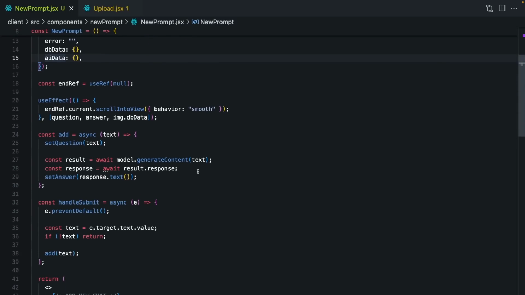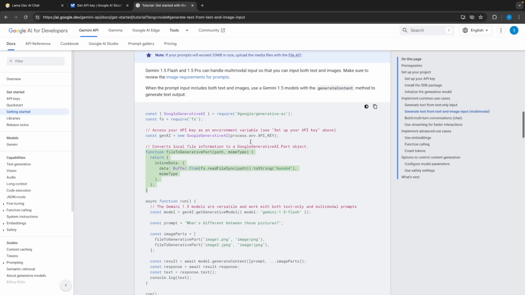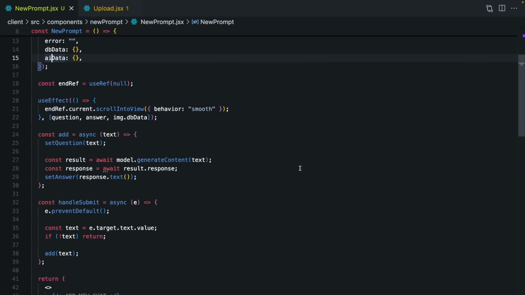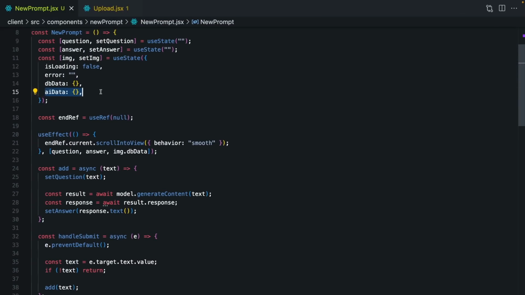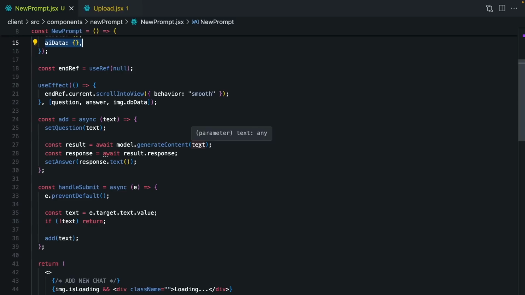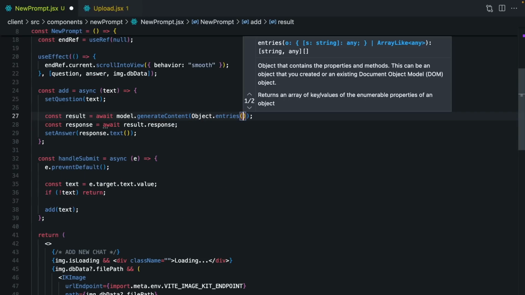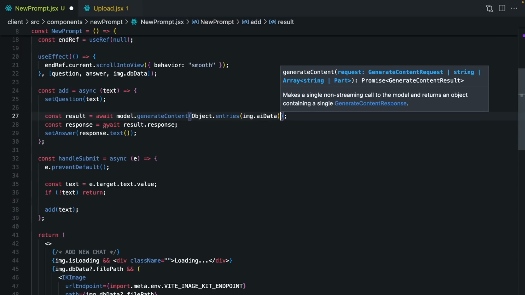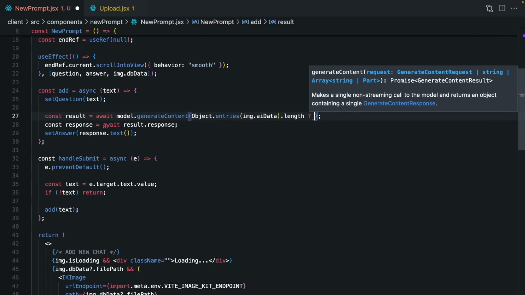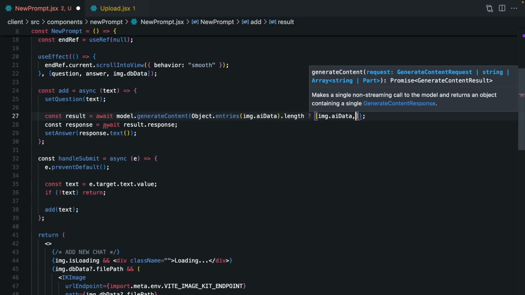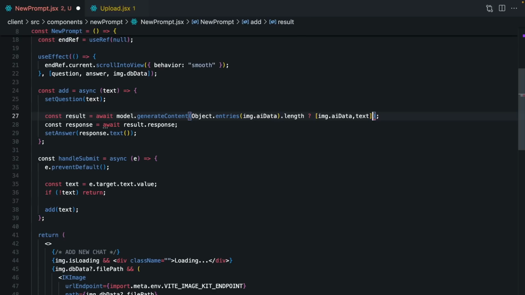And inside generateContent, let's remember again. We can send our prompt and images. But of course, we should check first. If it's empty, that means we don't have any image. To do that, we can use Object.entries on image.aiData. And I will say if it's not empty, send the image AI data and text. And if it's empty, just send text.